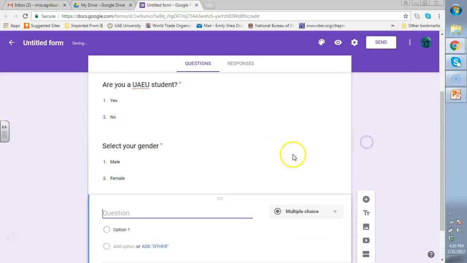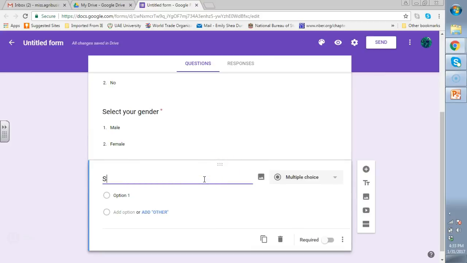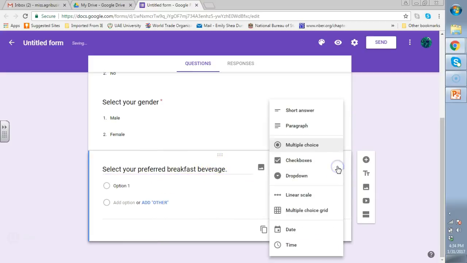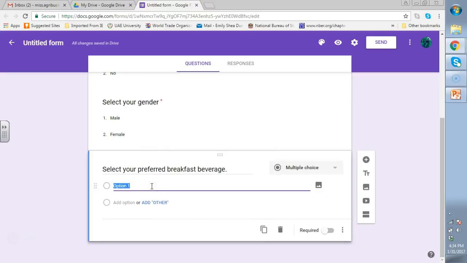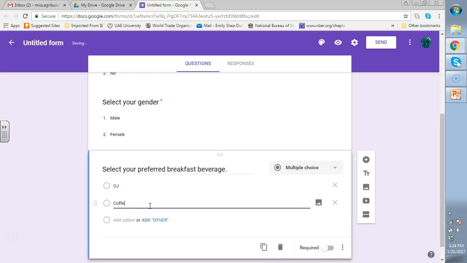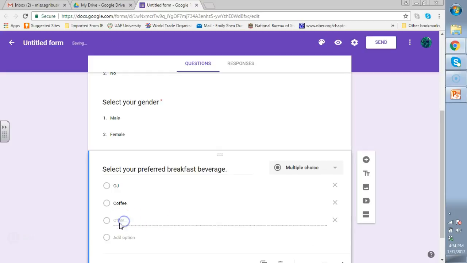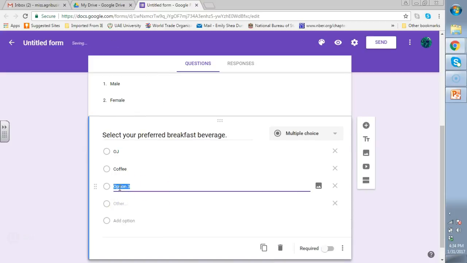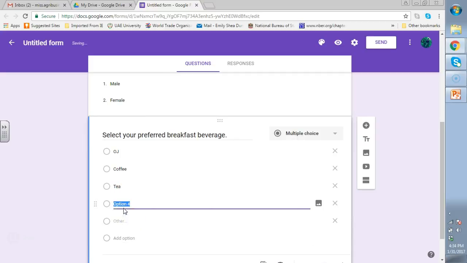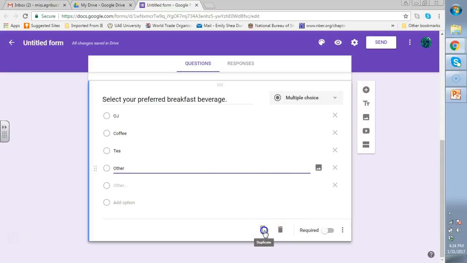So now I'm going to add one more question, and I'm going to write, select your preferred breakfast beverage. So my choices, I'm going to use multiple choice, and I'm going to choose OJ, coffee, tea, and then I'm going to add other in case there's something else they like to drink. So I'm going to make this one required too.